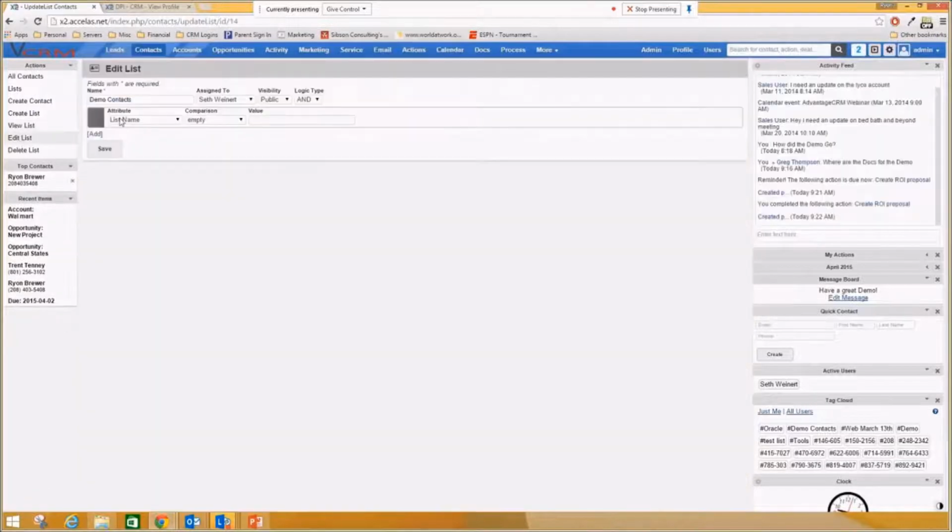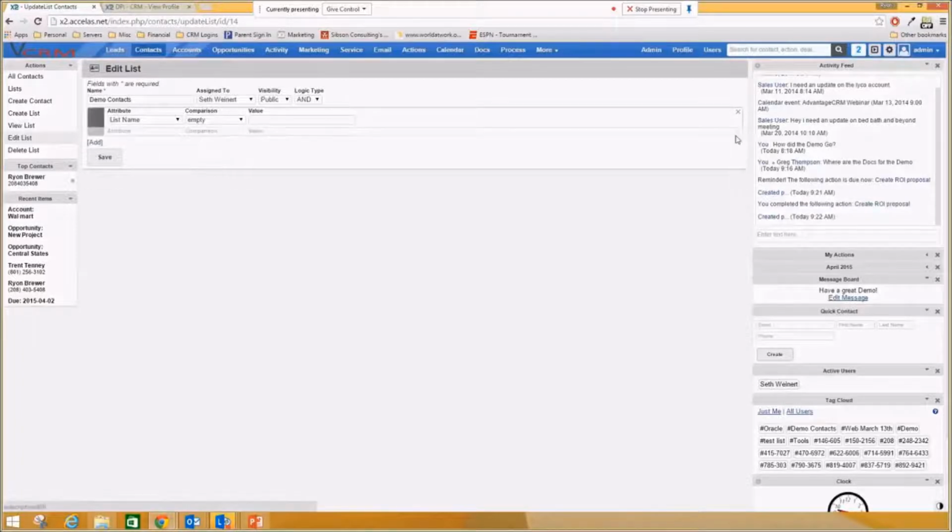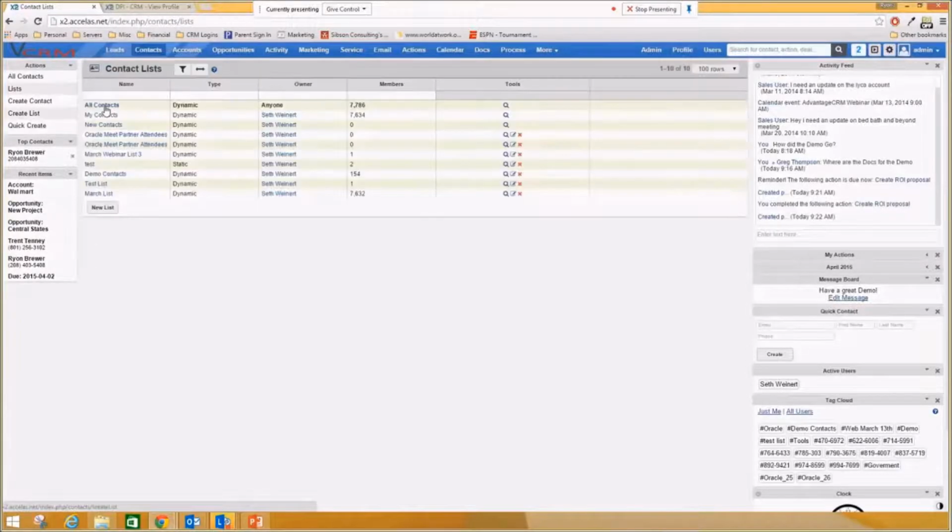When I created this list, the list name is empty. I could add in, let's say I want to narrow it down to a state. State equals ID for Idaho. I can go in and create all of my criteria for this list, and then when I save it, I've got that list of all of these individuals.